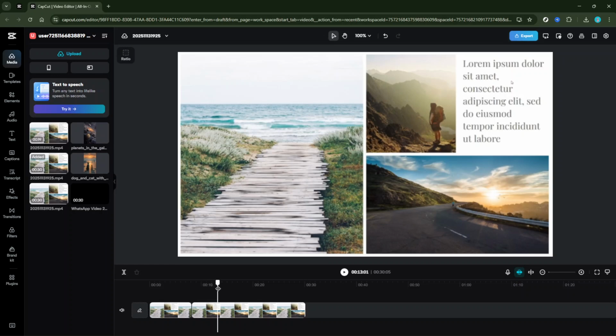Drag that playhead across the timeline to the spot that marks the end of the section you wish to export. Once you're satisfied with its position at the end of your chosen clip, tap Split again. This action effectively brackets the video section you're interested in, isolating it from the rest.